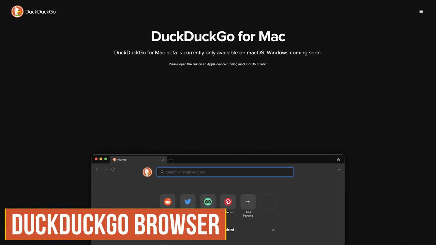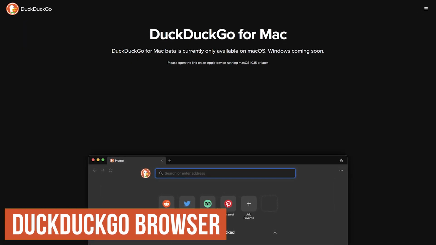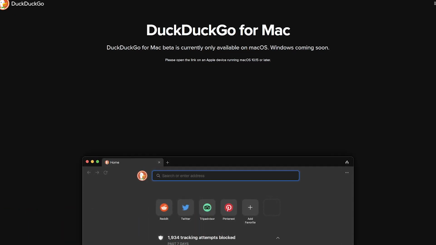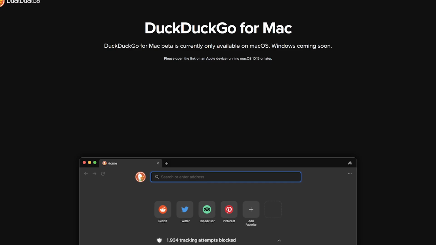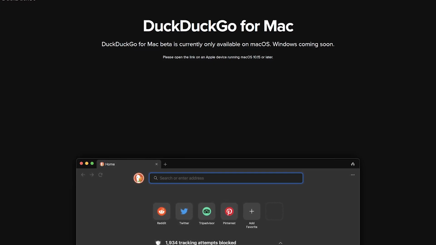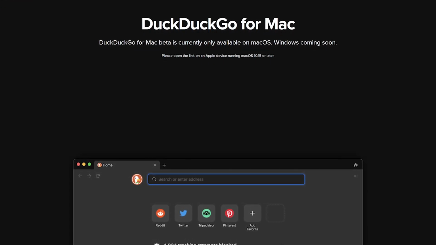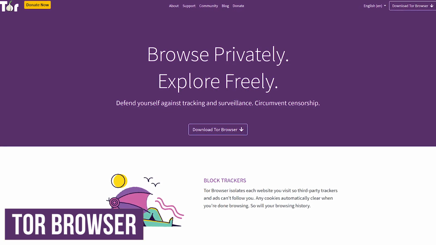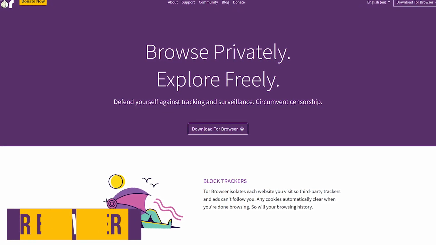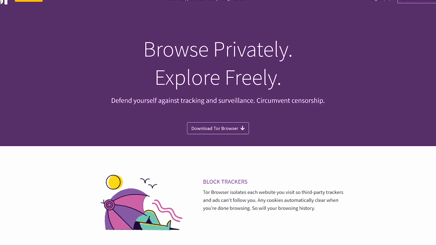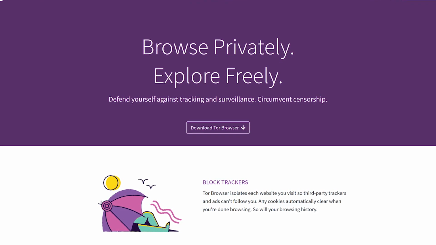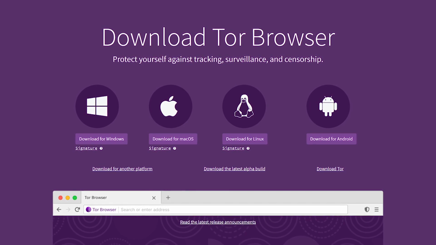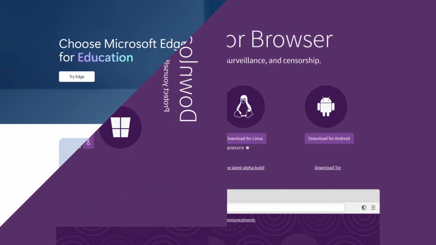In the video prior to this one, discussing the best search engines, I told you about the recent controversy with DuckDuckGo. Well, if you still trust them, they now have a privacy-focused browser in beta for macOS only for you to try out, with the Windows version coming soon. And the last of our bonus picks is the open-source Tor Browser. Using a modified version of Firefox, it works to keep your internet activity anonymous through a network of more than 7,000 relays. It's available for Windows, macOS, Linux, and Android.